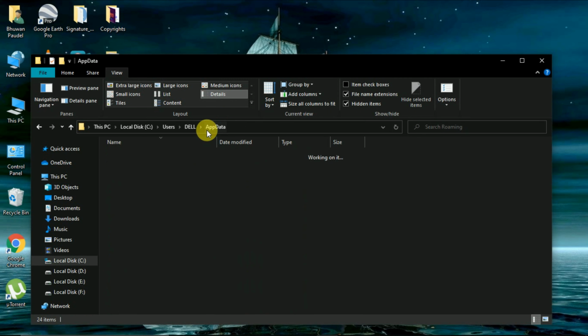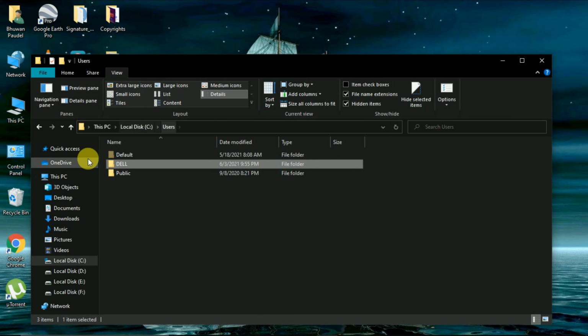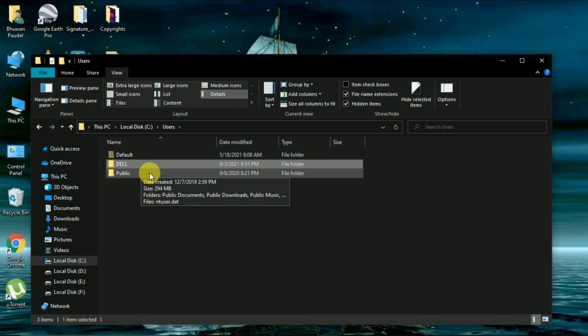This is method number 1 as I have shown. We have to remove that icon cache file from the folder. And now we are heading towards method number 2.